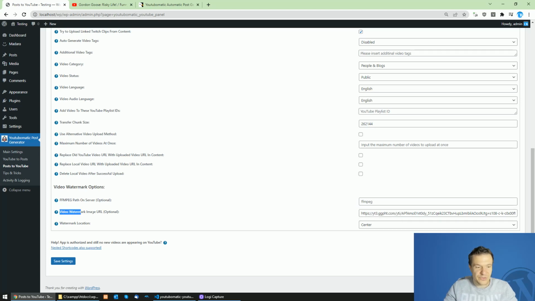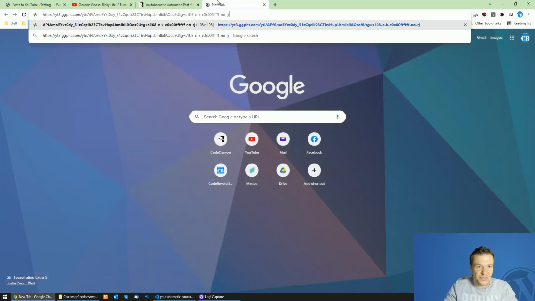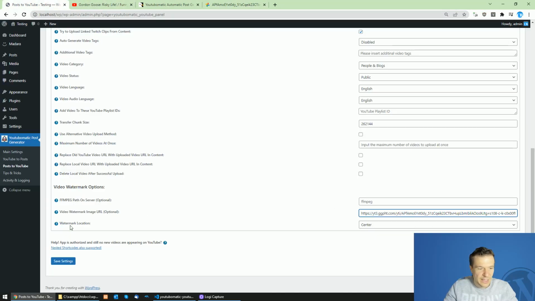Afterwards, if you want to add a watermark or a branding to the video, you can add an image URL in this settings field here, the video watermark image URL. In this case, I set this Code Revolution logo here and I select the position of the watermark: top right, top left, bottom right, bottom left, or center. Let's set the watermark to the top right now, and I save settings.